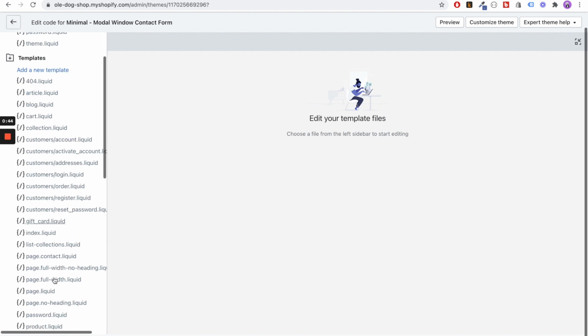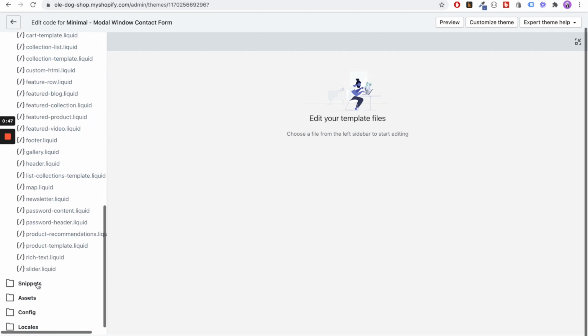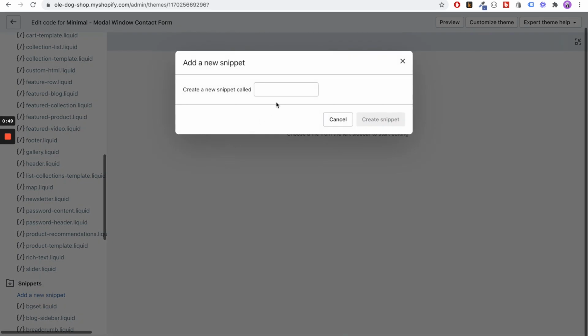So within my theme files, I'm going to start by adding a new snippet. Let's go ahead and call that product modal contact form. Just good naming convention is if you're building something that's going to go on the product page, you want to prefix product to the beginning of that. So let's go ahead and create that.